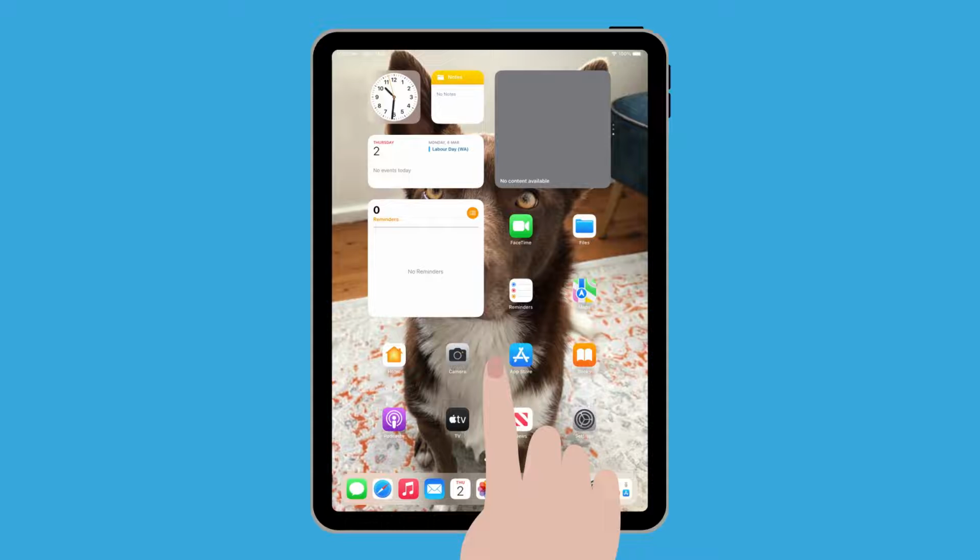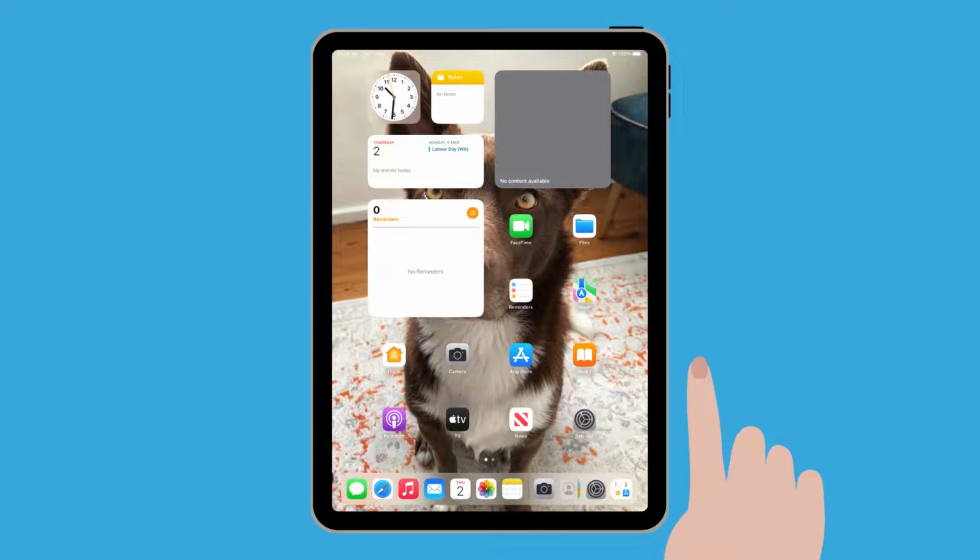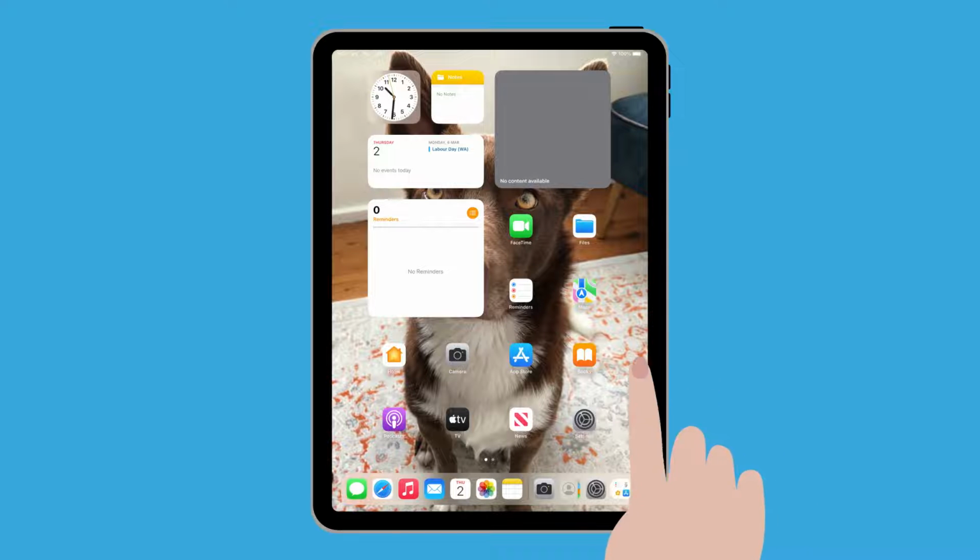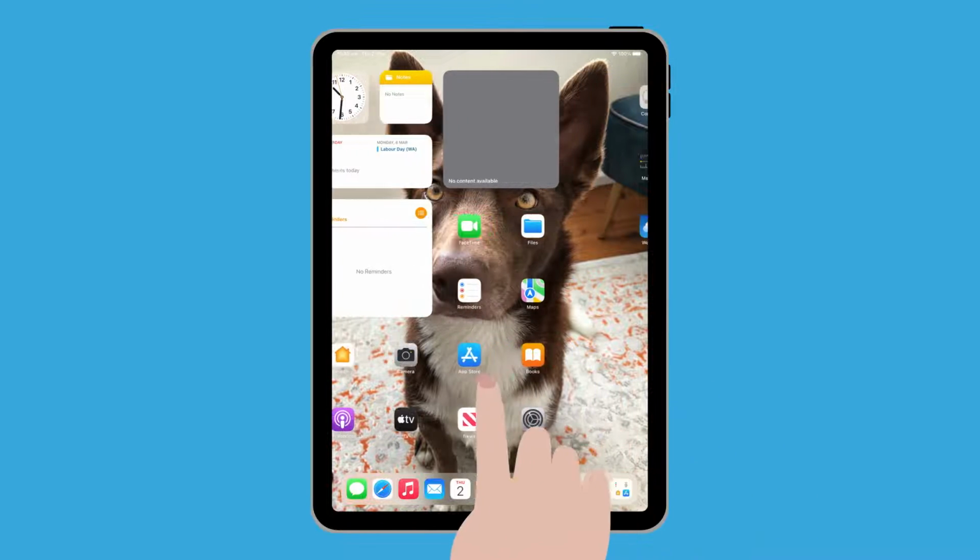Swipe up from the bottom of the screen to return to your home screen and see your new background. Your iPad can have several pages of home screens, depending on how many apps you have. If you can't see the new background photo clearly on the first home screen, swipe left to see it on the next one.